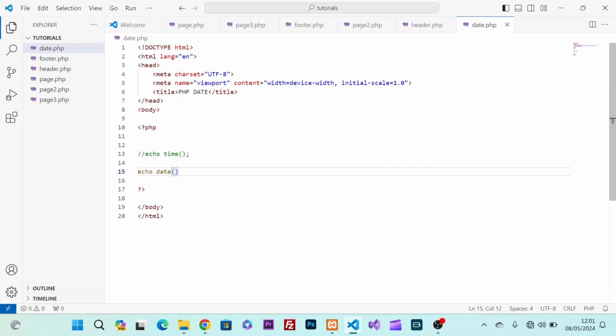Now the first parameter we pass in is year. It can be capital letter Y and it can be small letter y. If you want to get this date in 4 digits like this one, you pass in capital letter Y. But if you want to just get it in 2 digits, you pass in small letter y.